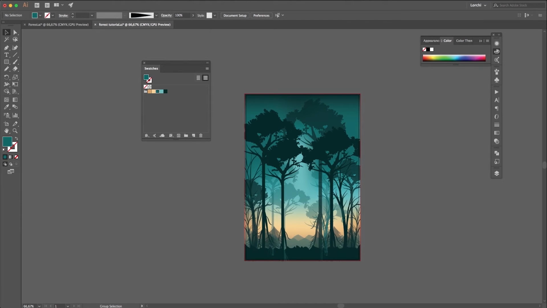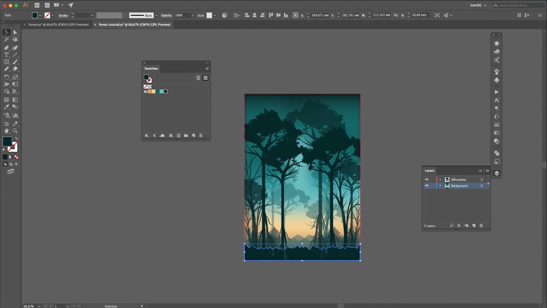With the selection tool, let's go to our Layers panel and unlock the background layer. We'll select the ground, cut it, pressing Command X, and place it in our silhouette layer, pressing Command F. That way, it will be pasted in the exact same place. Now let's lock our background layer again, and now we have all our tree silhouettes completed.